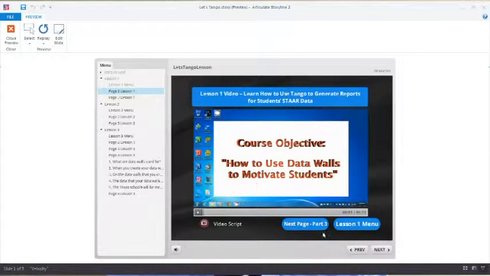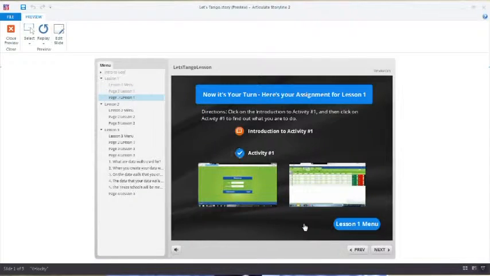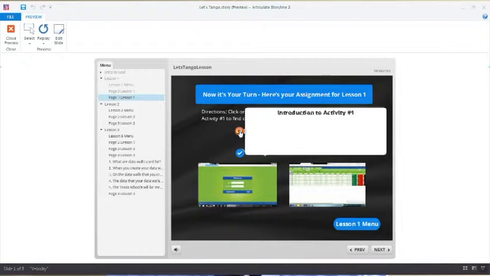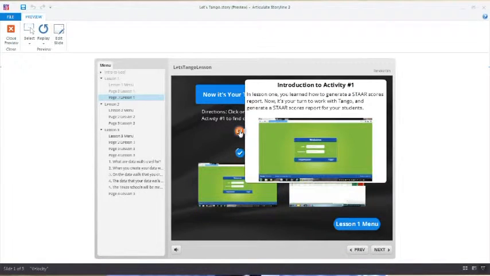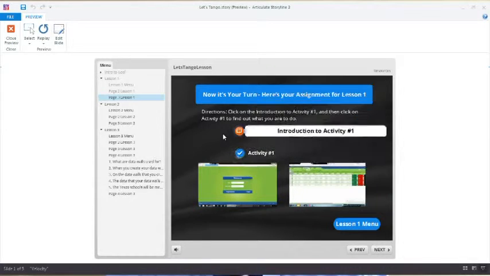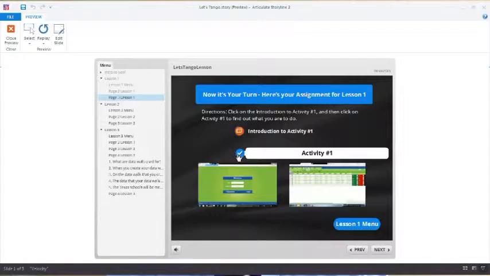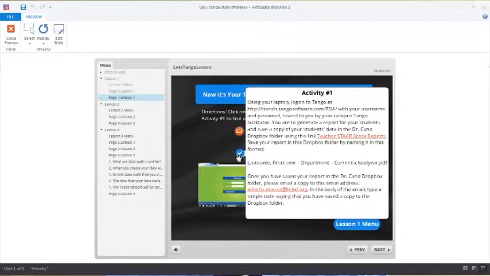And so we'll get out of that. Let's go back to the lesson menu. In this particular screen, you can actually see the next page, which is part 3. And this is, now it's your turn. Here's your assignment for lesson 1. Here's an introduction, which is explained to the viewer, and also activity 1, using your laptop, which is being spoken to you. At the same time, you'll have the script of what's being said, so it is Section 508 compliant.